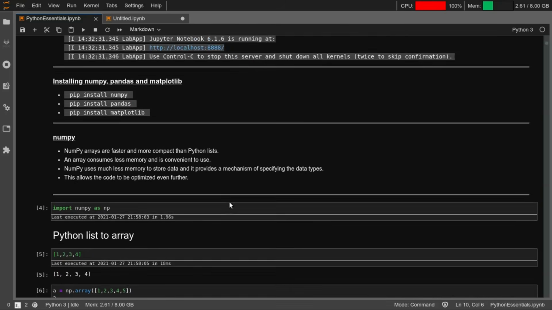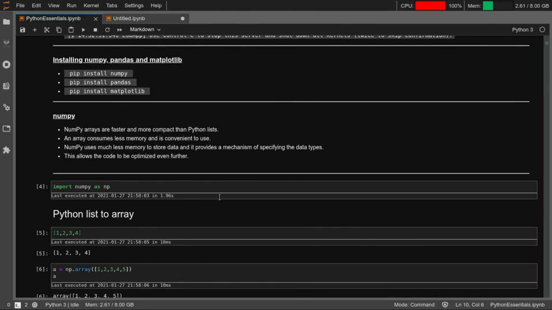So the first thing, before we go about dealing with these libraries, is the installation, and the commands are pretty simple. Pip install numpy, pip install pandas, pip install matplotlib, right?